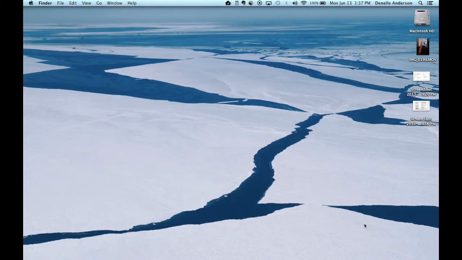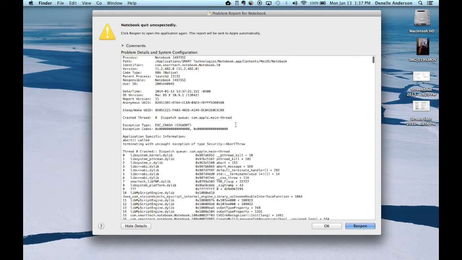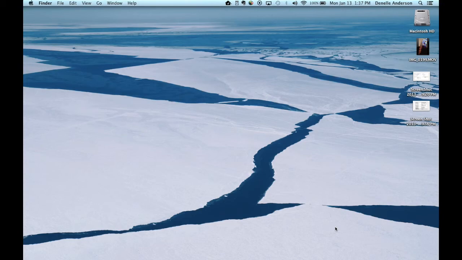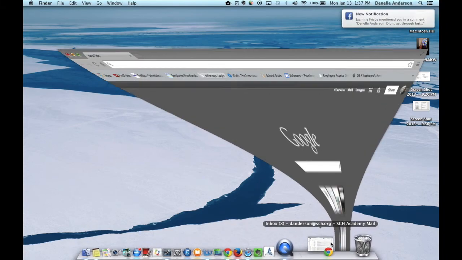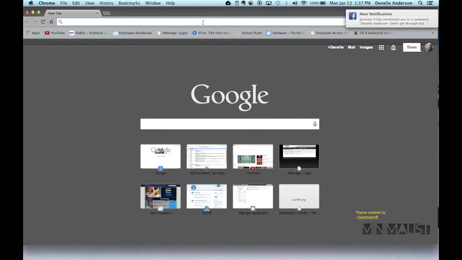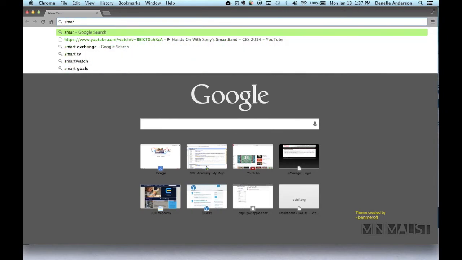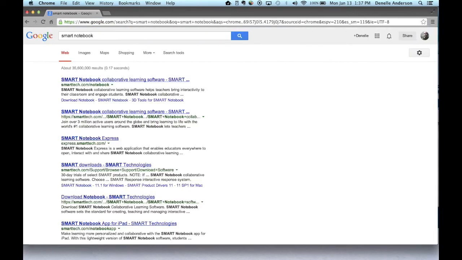Okay, well, these logs here can be helpful, but they're usually best looked at by software engineers, which I am not. So we're going to go ahead and take a look and see if there's any type of updates available for the application. Updates are very important because they allow new features to be added to the application, as well as make the current ones work better.